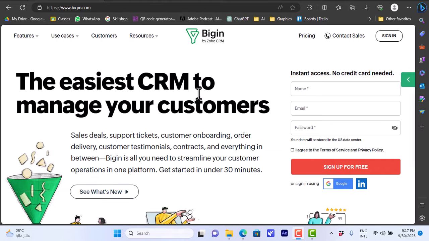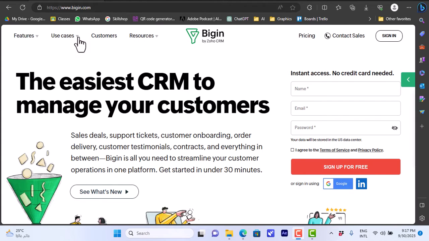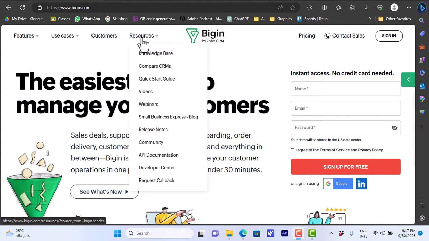So you want to go to the Bigin website, that's bigin.com, and it will land you on their homepage, and here you can view their pricing. We'll view it in a sec. You have the features here, so you can view some features like pipeline management and customer management. You can go ahead and view each topic and see the main features or the key benefits related to it. And here are use cases, customers, resources and so on.